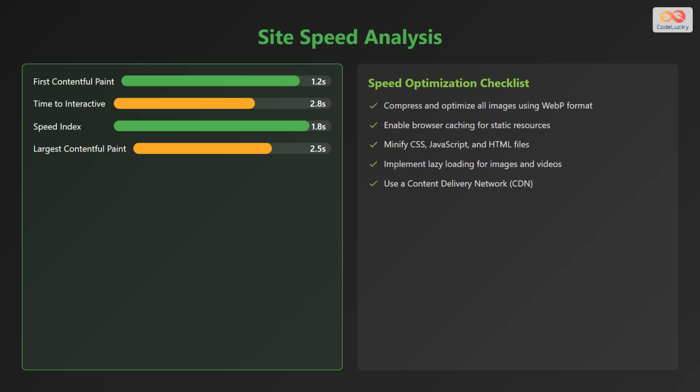To optimize site speed, compress and optimize all images using WebP format. Enable browser caching for static resources. Minify CSS, JavaScript, and HTML files. Implement lazy loading for images and videos. And consider using a content delivery network, also known as a CDN.